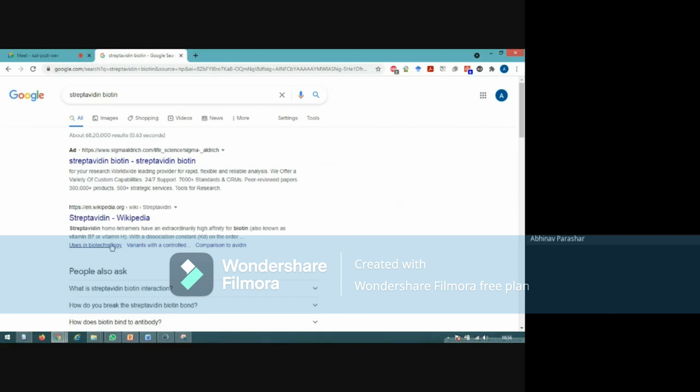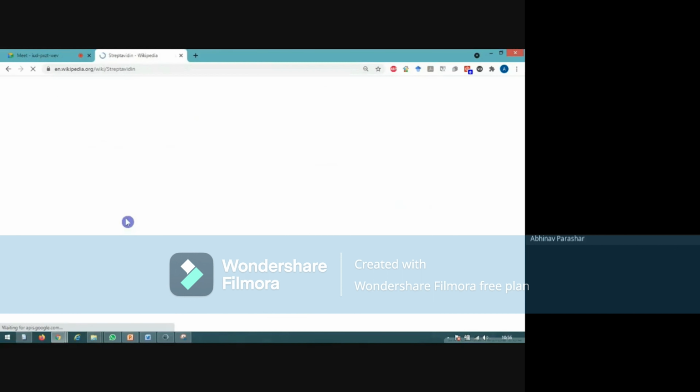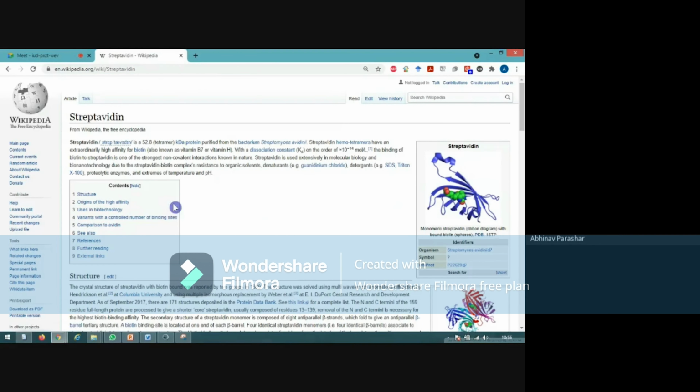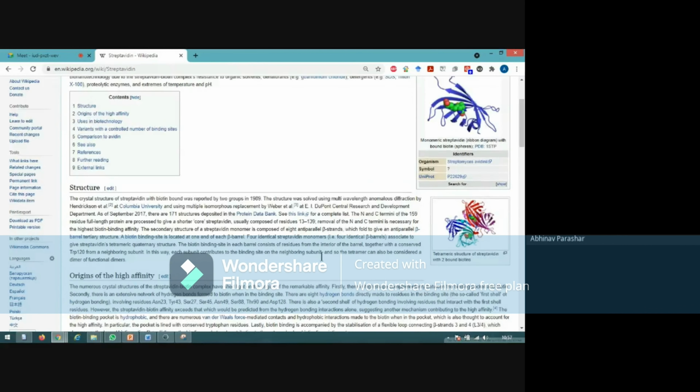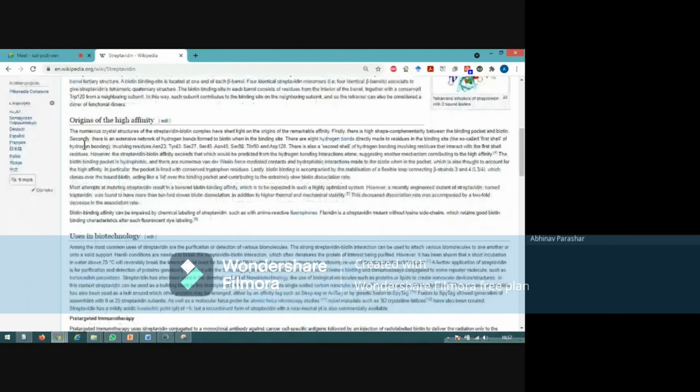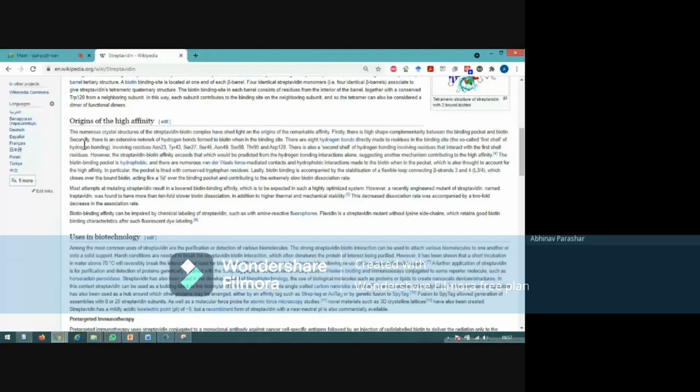you can just go to Wikipedia for streptavidin biotin, which is not a reliable source, but just for information's sake. Streptavidin is a protein from the bacterium Streptomyces avidinii. Where is the biotin stuff? Streptavidin biotin.